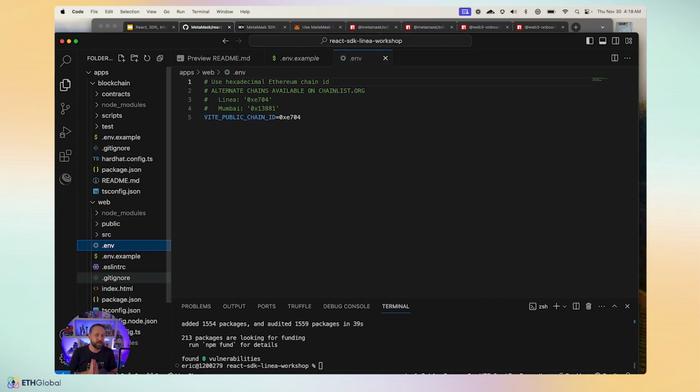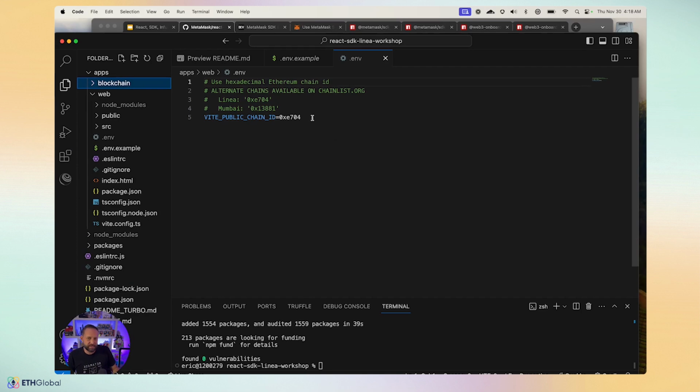Cool. So let me explain this environment variable file really quick. This is just pointing at the chain that we want the user to be on for our application. Now, some applications can support more than one chain. For this very simple demo, we are supporting one chain only. So if we deploy to Linea, I want this application to support Linea, and this is the hex version of the chain ID for that chain. For Mumbai, if we wanted to deploy to Mumbai, which I have scripts in here to help you to do that, then we would change this out for the Mumbai chain ID.